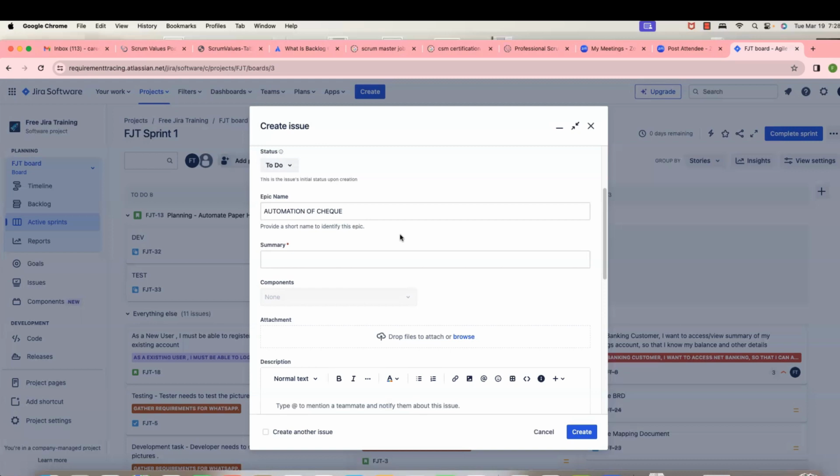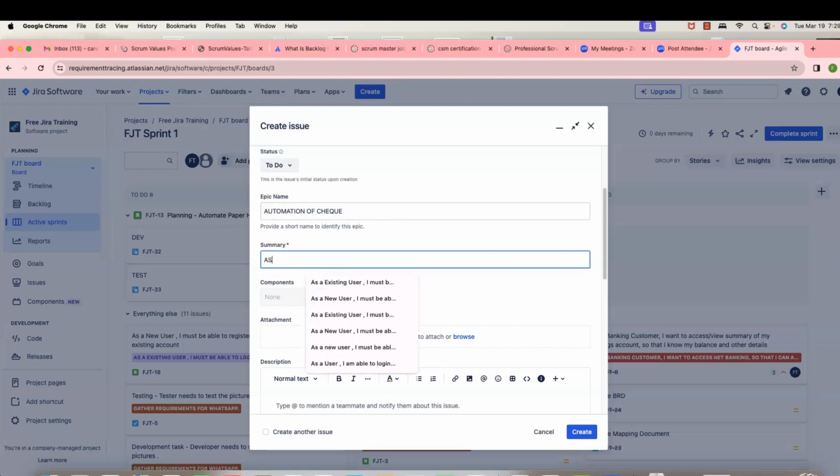Now, that high-level requirement, automation of a check, is called an epic, very, very high level. So for example: as an existing Bank of America user, I can scan the check and process it using my mobile application. That is my very, very high-level requirement.